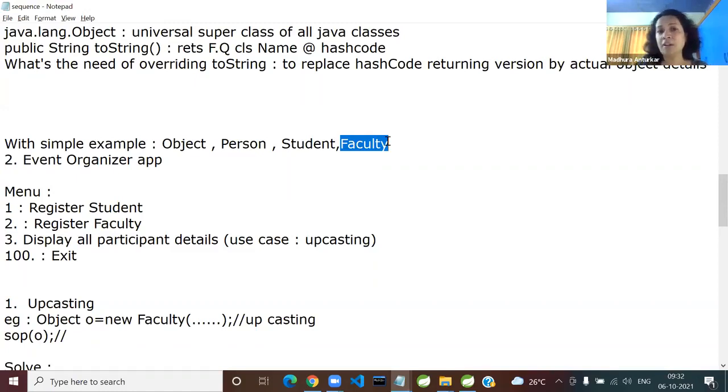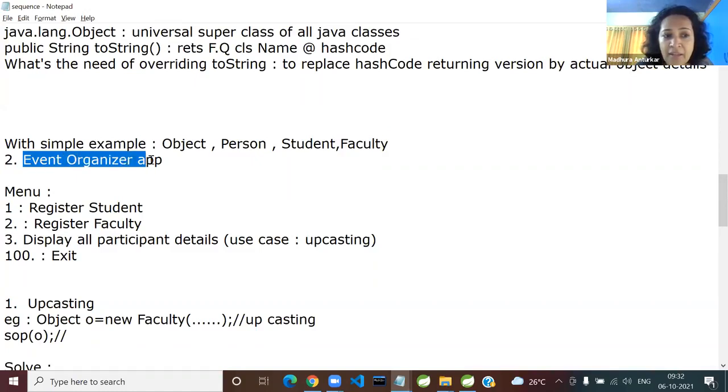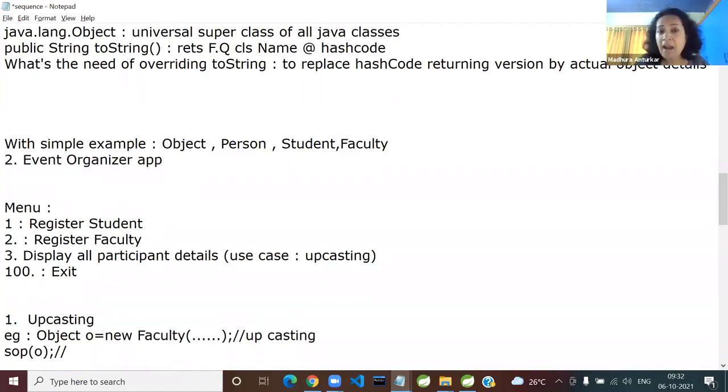It's not like you just walk in. It's not a walk-in kind of thing. You have to register. So we are writing an event organizer app. We are going to write it together. And here, what will be the first question?